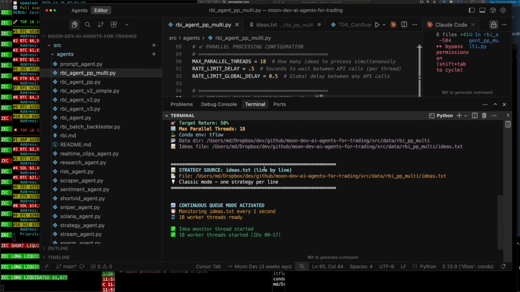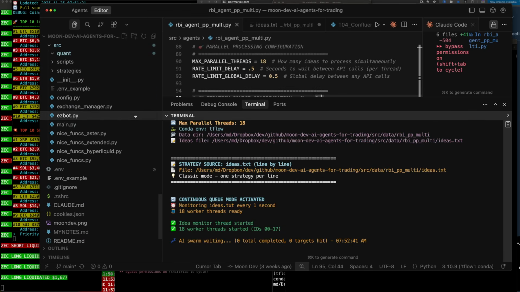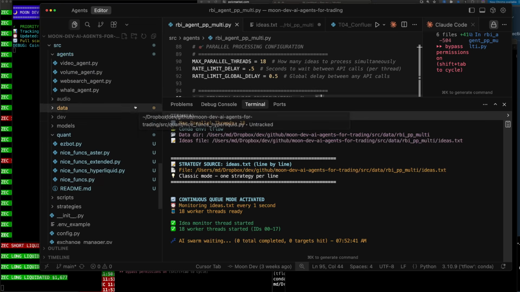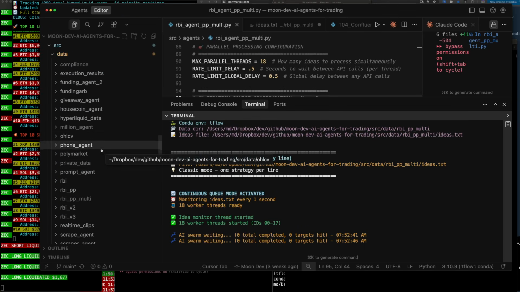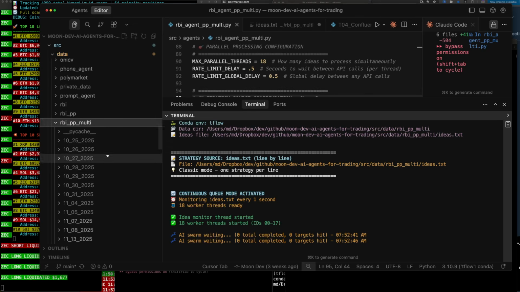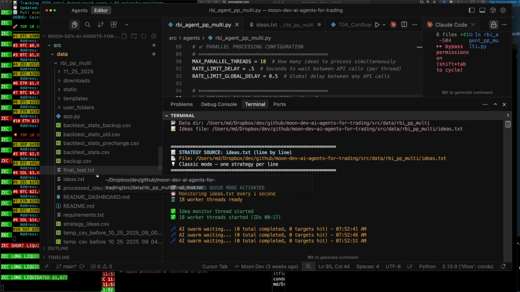You can see it's initializing all the different models here. It's waiting in a queue. So it's going to backtest any ideas that I have, but there's no ideas in there. So let's go ahead and put a couple ideas in there, and then it can start backtesting. And then we're going to update it in order to have Claude Opus 4.5.